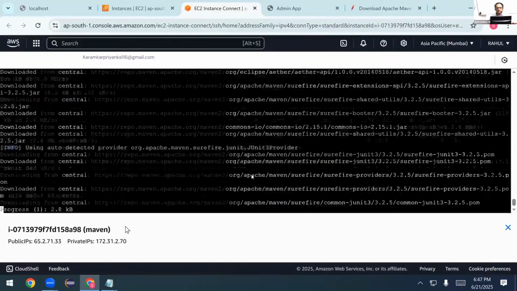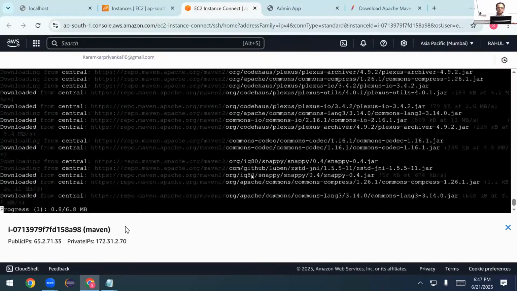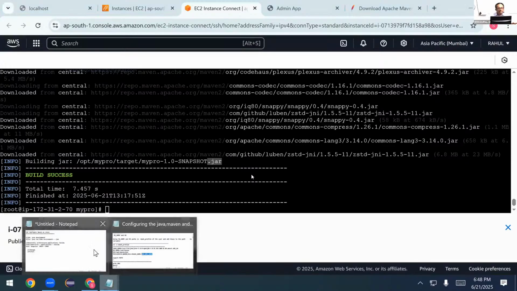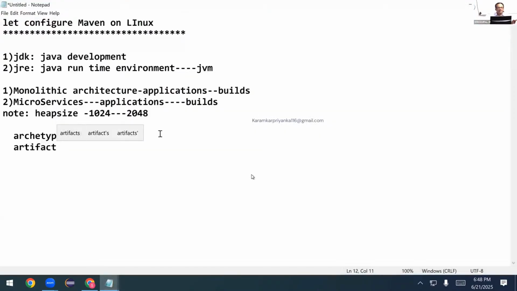So in the pom.xml file, there is a packaging called as a jar, right? See, we got target folder. Under target folder, my project name with what? Snapshot.jar. This is called what? Artifact. Archetype is different. Artifact is different. Archetype is a template for generating the source code, right?